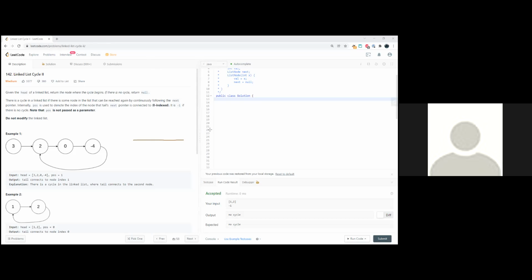Yeah, I think the first half was clear. I was just thinking about the case where -4 is pointing to 0, right? I think in that case, the meeting point will be different, I mean the node at which we detect the cycle will be different. Right. Yeah, okay, I think it might make sense.